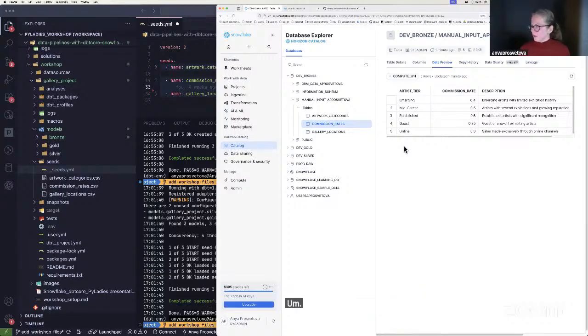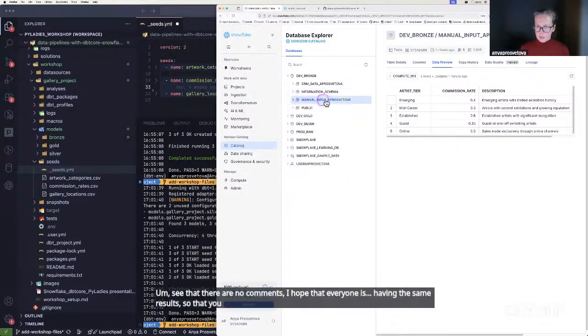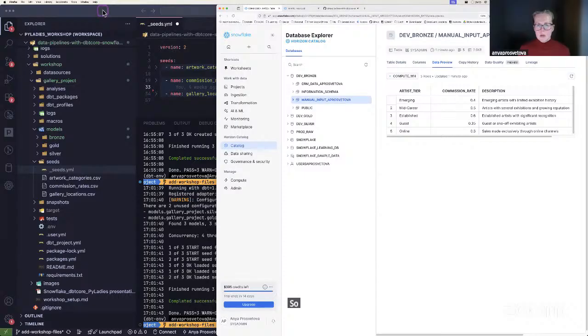See that there are no comments. I hope that everyone is having the same results, so that you created your seed files, your tables in the bronze table. So we basically finished with our bronze layer.